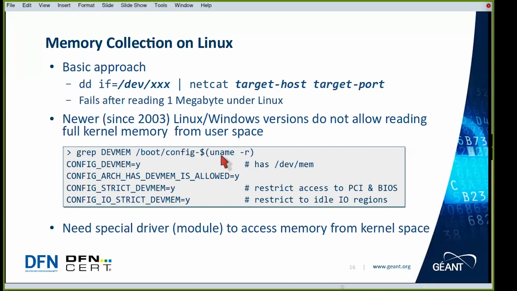I've said this is done on newer Windows or Linux versions, but new means everything since 2003 or so. That means Vista and on has this limit, and even Linux from about this time. So you might have a look into your config file and see if CONFIG_DEVMEM is set. That means it has device memory, and it usually also sets CONFIG_STRICT_DEVMEM and CONFIG_IO_STRICT_DEVMEM, so we can't access /dev/mem in this naive way. So what forensic tools now do is they use a special kernel module or kernel driver to access /dev/mem from kernel space.